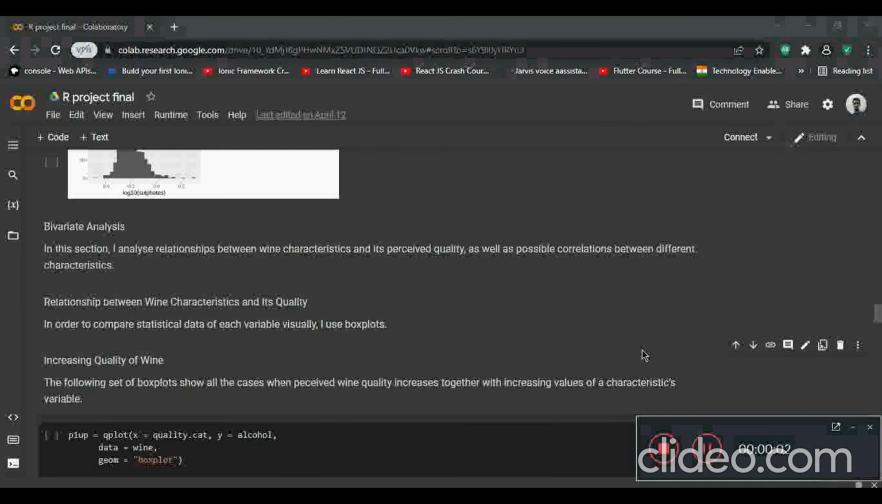Okay, so hello, I'm Sahil, and now we'll be continuing with bivariate analysis. In this section, we'll analyze the relationship between wine characteristics and its perceived quality. Bivariate analysis is similar to univariate analysis. The only difference is that there are two variables, x and y, and we'll find the relationship between x and y.